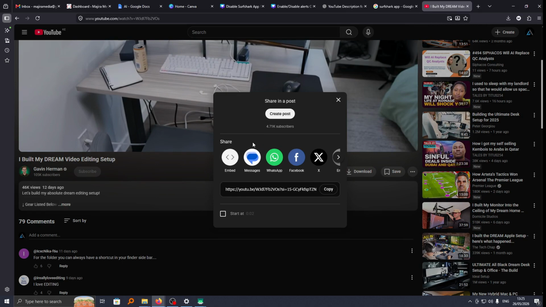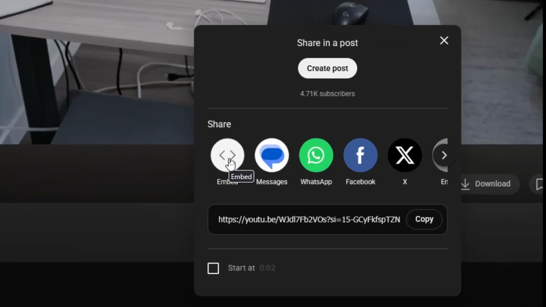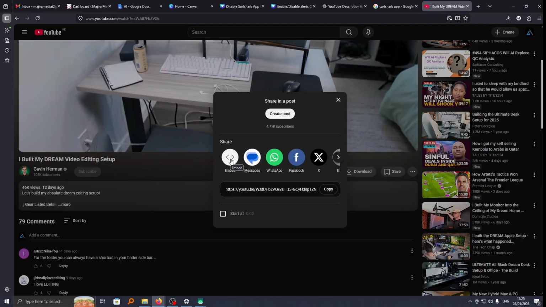Here you can share your video by embedding it. That is, if you want this video to be inserted in a website post, you can use the embed feature. You can also share this video via messages, WhatsApp, Facebook, X, email, Reddit, Pinterest, and LinkedIn. So that is one of the ways to share.